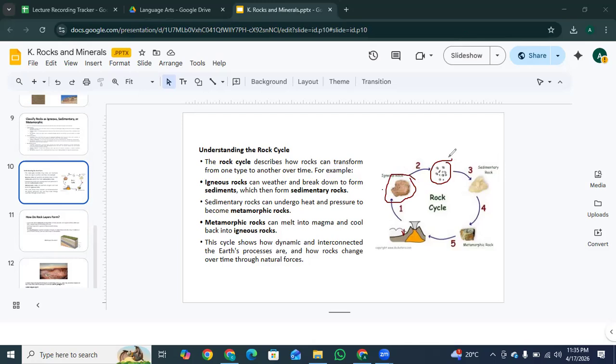So, next they will make sedimentary rocks. Those tiny crumbs pile up in layers. Over a long time, the weight from the top squashes the bottom layers together until they stick and form sedimentary rock.